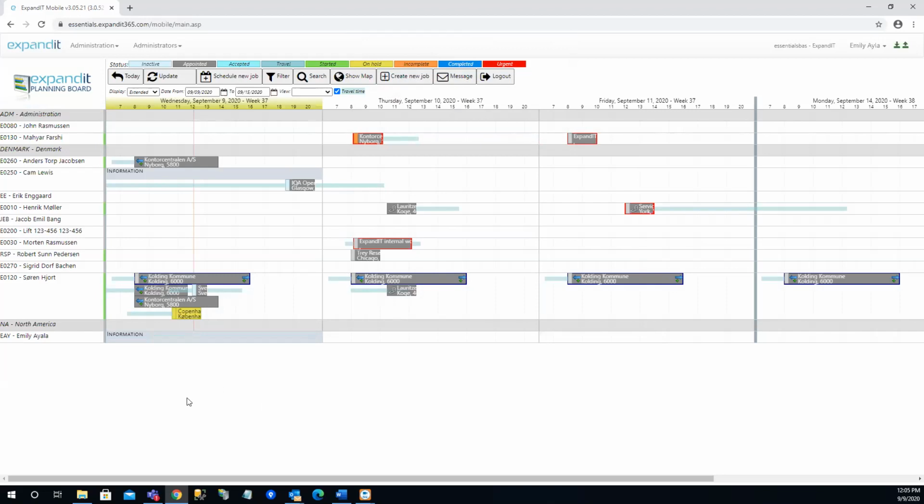So the way that this is laid out is along the side here, we have resources, and they're split into what we call departments. So departments can be multiple different things. They can be based off of your skill set. You can have departments like administrators, planners, subcontractors, or they can be based off region. You can see here we have Denmark and North America as the different regions.